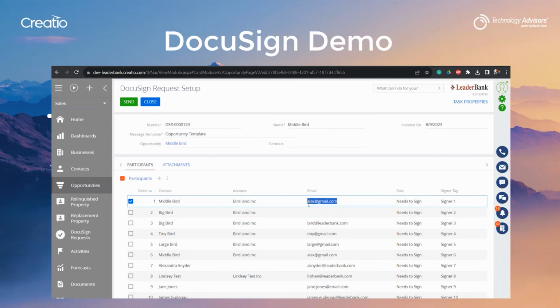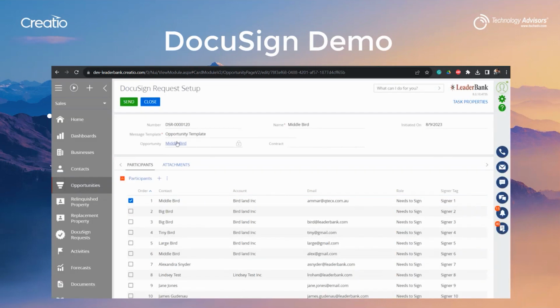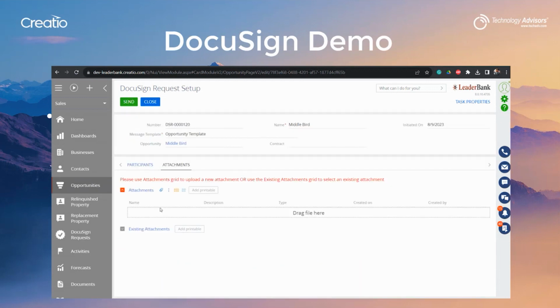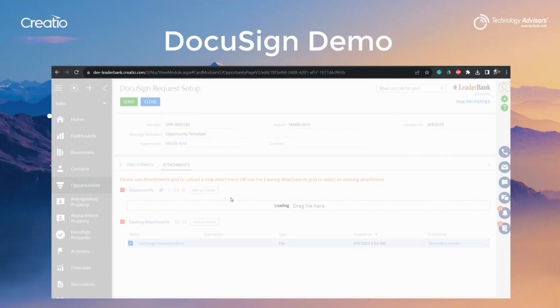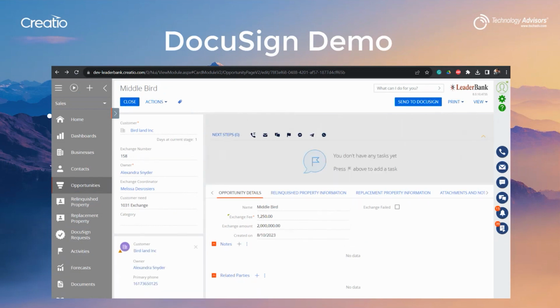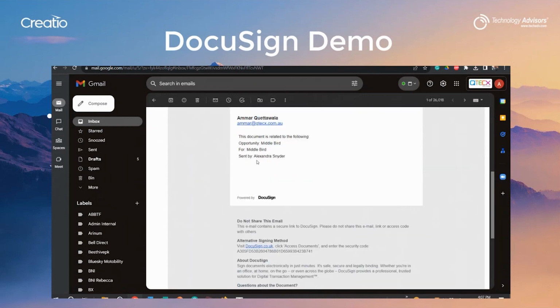For example, the user email is entered. This is from the Opportunities tab. They're configurable in any section. We select the attachment and send it right from within Creatio through email. There's the email. Open it right from there and sign it.